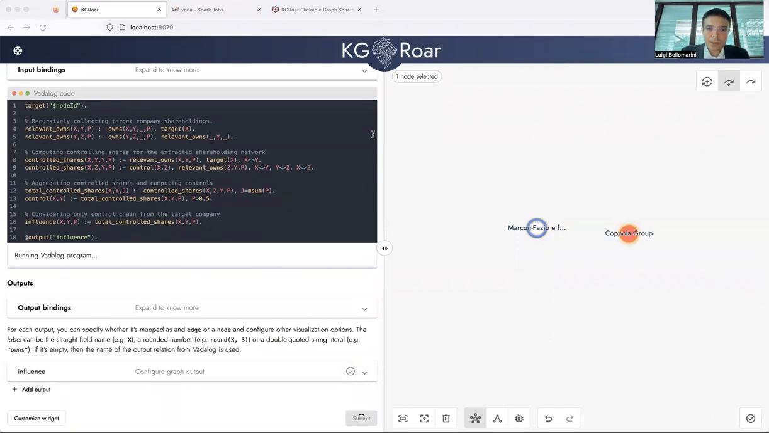What this widget is doing is finding, throughout the entire graph, all the companies that have shares controlled by the selected one. We launch it, and the idea is that a company A directly or indirectly owns some shares of a company B.